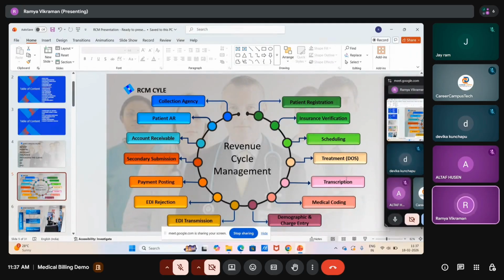Let me give you an overview of how it works. When it comes to medical coding, they have a separate department. Demographic and payment posting is considered the billing team. They operate in the daytime, so they update the patient demographics, charges, as well as the payments.